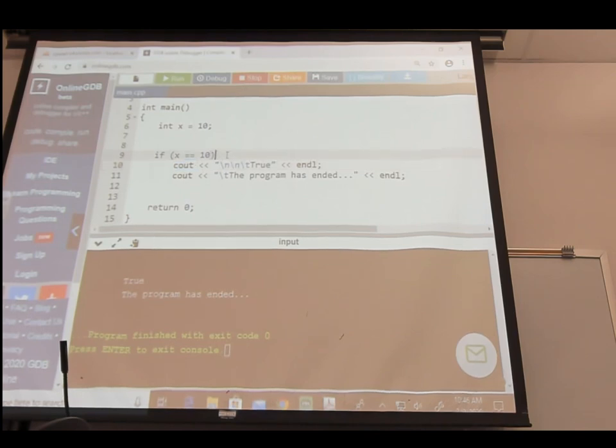Like if I do something like this, now what happens? If X is equal to 10, it's going to print out what? True and program has ended. And then it's going to continue. Now, you might say, well, Mr. Sylvester, that's what I want the program to do, that's whatever. But check this out. You may not want that to happen.